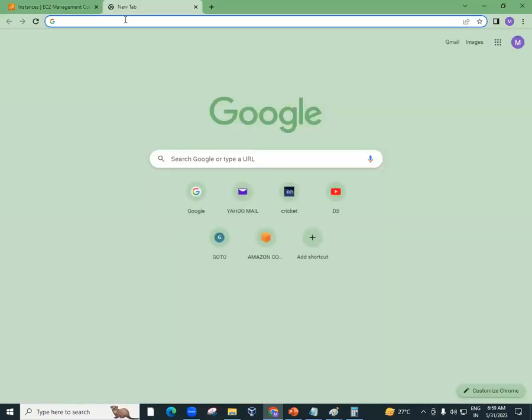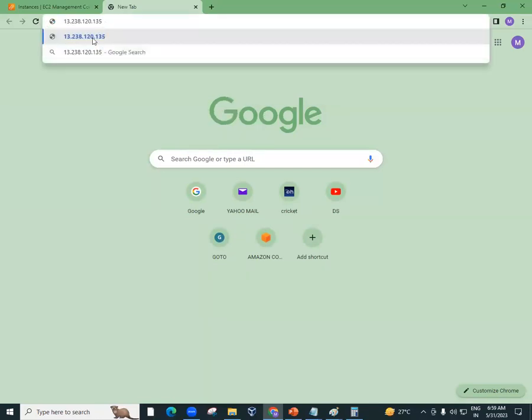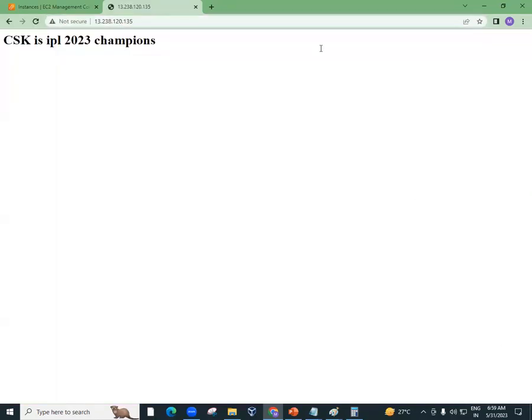And now, can you see? CSK is IPL 2023 champions. You are able to see this? Do one thing, please. I am entering the IP address in the chat box. I just entered the IP address 13.238.122.135. Just enter the IP address in your browser and tell me whether you're able to access this web server or not. Be fast, please.